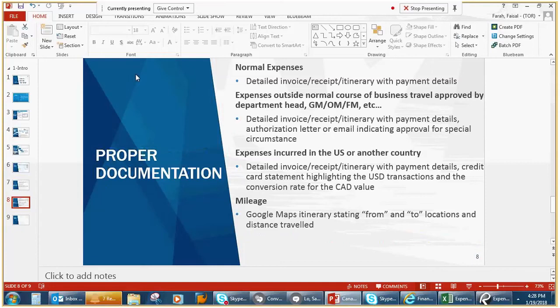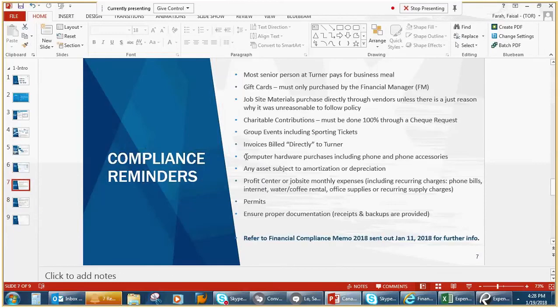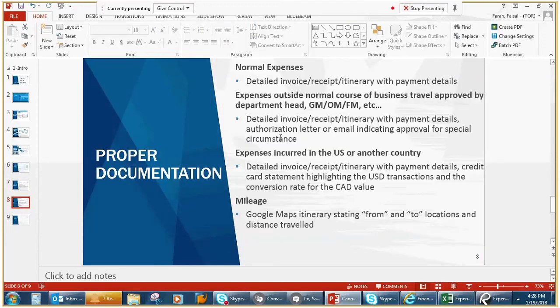So if we go back to our compliance policy, that is typically not accepted, because it's a computer hardware purchase. Anything to do with IT should be procured directly through IT. So what I would do, because this was outside the normal course, is include my receipt with the payment details, but also include either the authorization letter or the email from IT that indicates this was approval for a special circumstance where it was unreasonable to follow the policy.